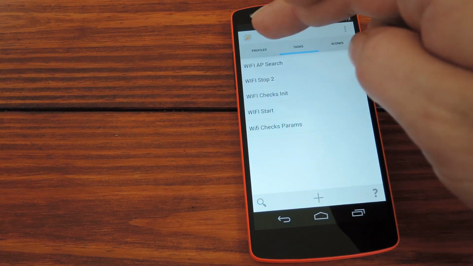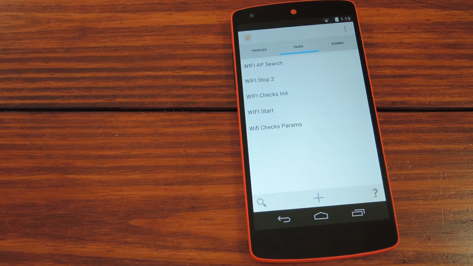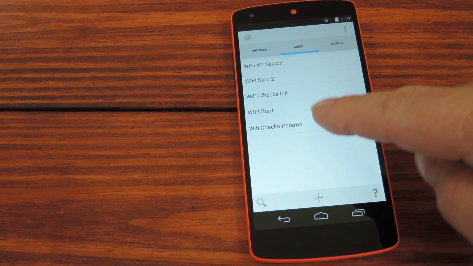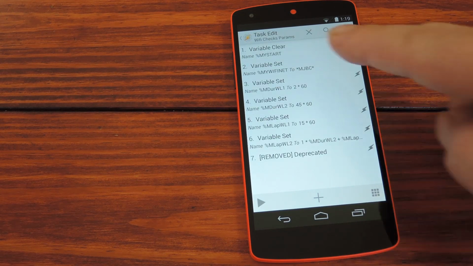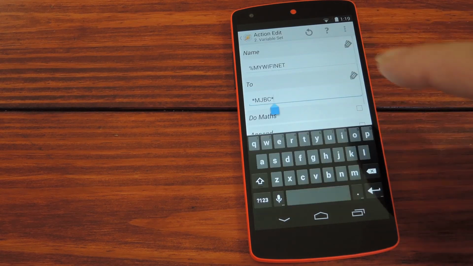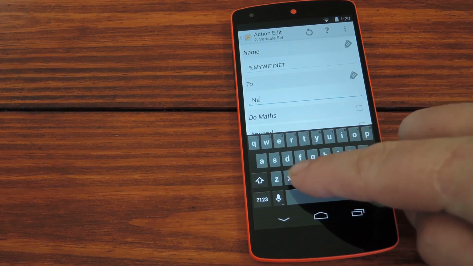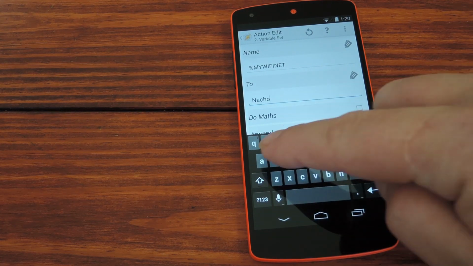Next, you'll need to enter your Wi-Fi network name. Under Tasks, find the Wi-Fi Checks Params entry and open it up. The second field has a generic name in it that you'll need to delete. Then just type in your own network name, but note that this is case sensitive.